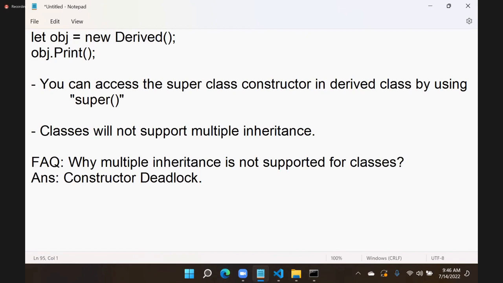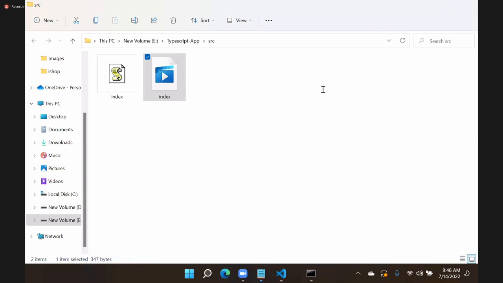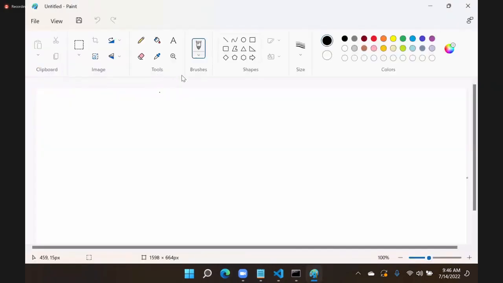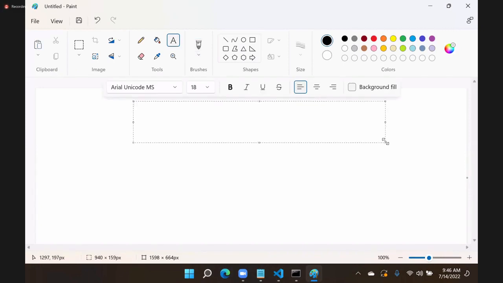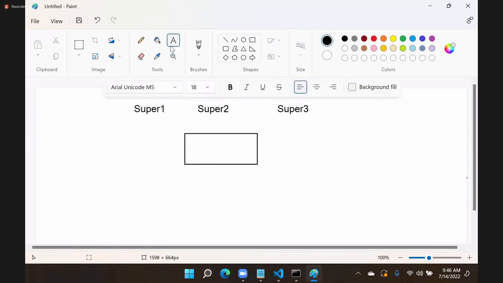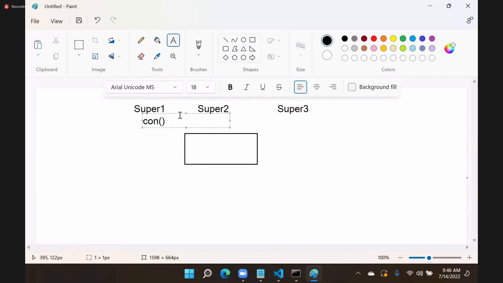Architecturally, it is constructor deadlock. I will tell you the situation here, and you can understand it easily. Constructor deadlock relates to the rule I just explained. Suppose we have super 1, super 2 and super 3, three superclasses, and this is the memory. All the superclasses have constructors, because every class has a constructor.